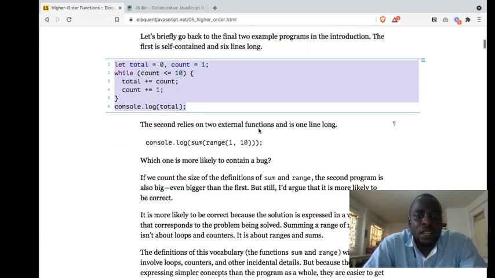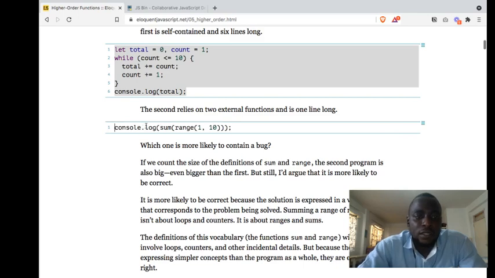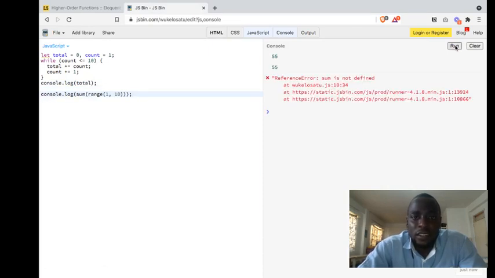The second relies on two external functions and is one line long. Console.log sum of range 1 to 10. Let's run that. Run. We'll get 55, but we also get a reference error that sum is not defined. Interesting.